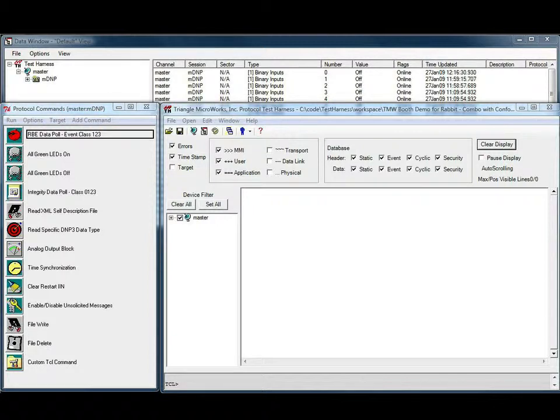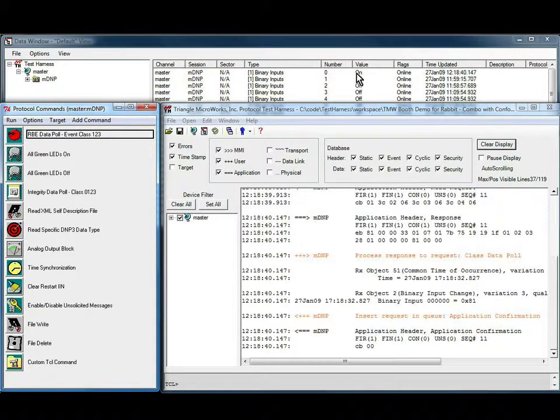In this demo, the test harness is connected to an off-screen microprocessor board. Binary inputs 0 through 4 represent 5 front panel buttons on the microprocessor board. First, note that none of the buttons are pressed, so the current state for each button is 0, or off. If I now press and hold one button and issue an RBE poll, we can see the status go to on, and if we look in the protocol analyzer log, we can see that value reported.